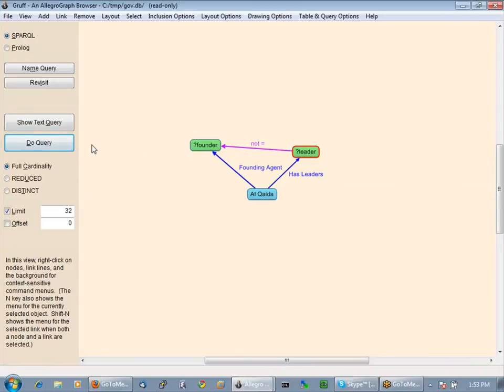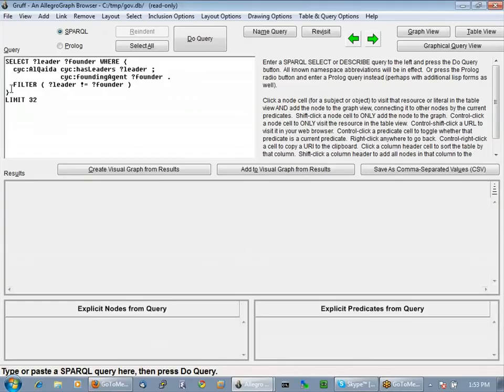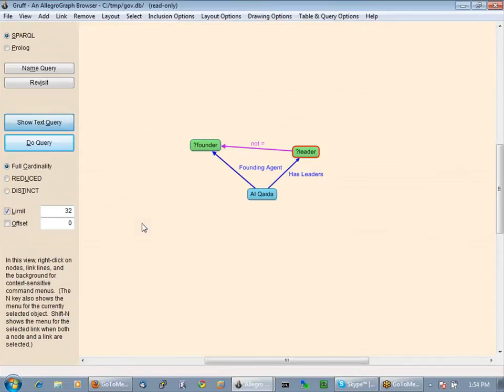And if we now look at the text of the query, you see that we added the filter: the leader is not the same as the founder. Let's go back to the query view again.